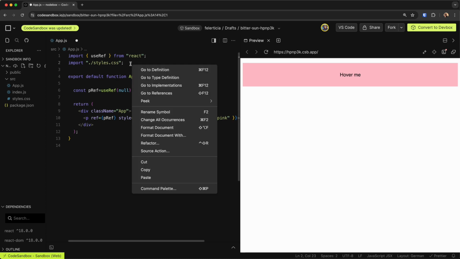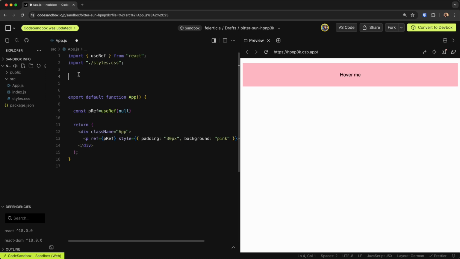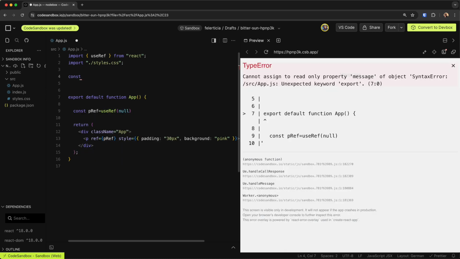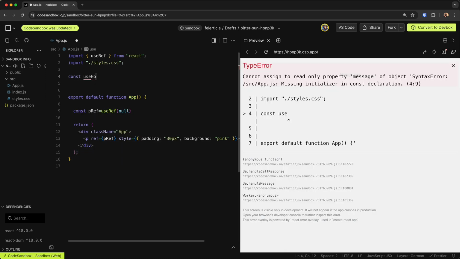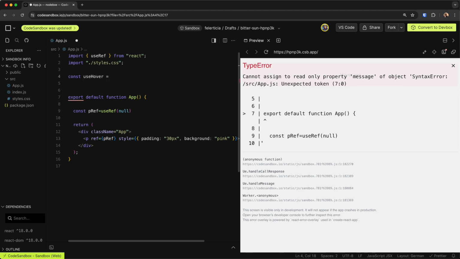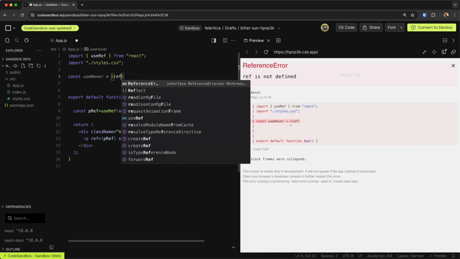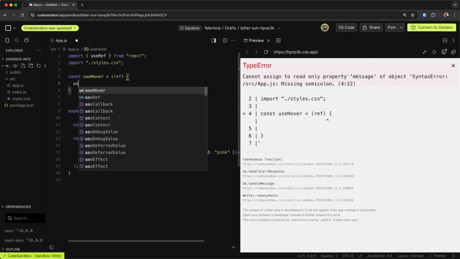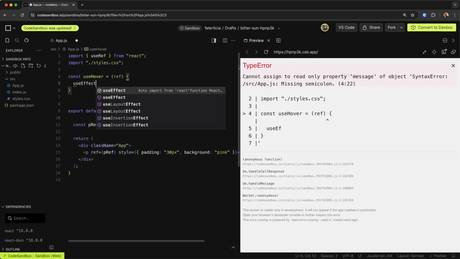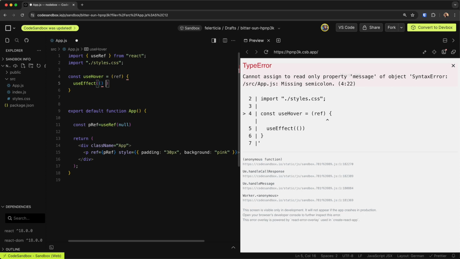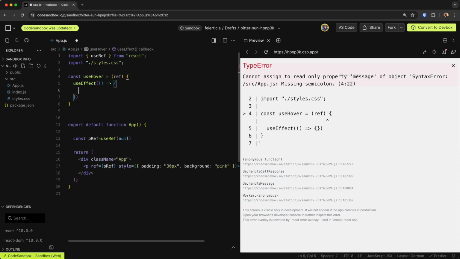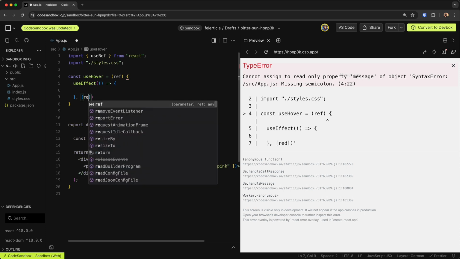Okay, now to the interesting part. Let's call our hook useHover, and we need to be able to hover an element ref. So let's call this ref. Then we would have an effect that would run when the ref changes.